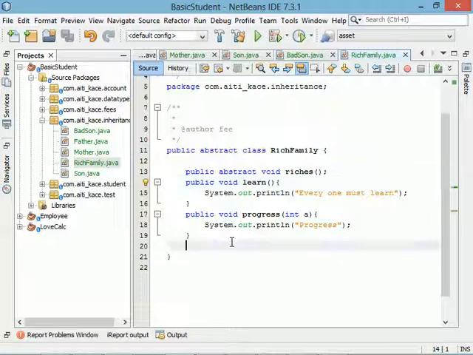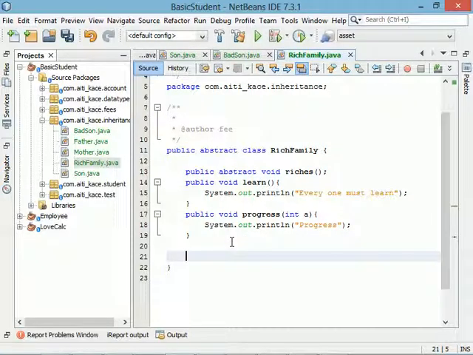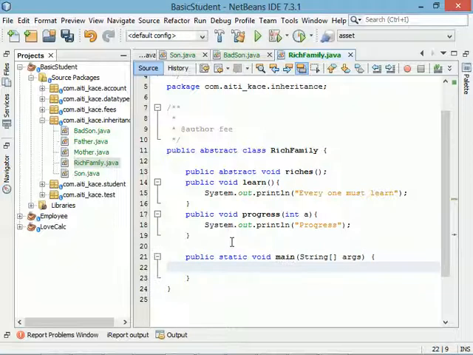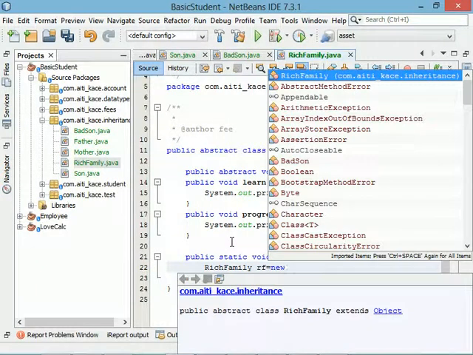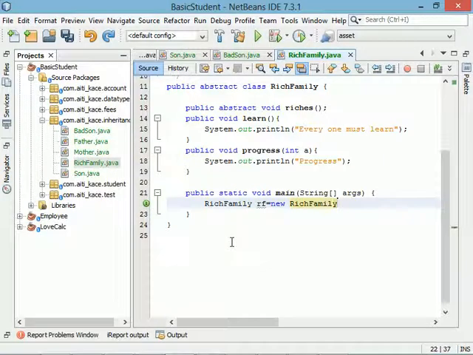Yes, this is what I mean. I'm just doing it for demo's sake. When I say riches, I'll get an error. That's ref is equal to new RichFamily. I'll get an error, like something of this sort. RichFamily, and I say ref.riches. What do you think will happen?